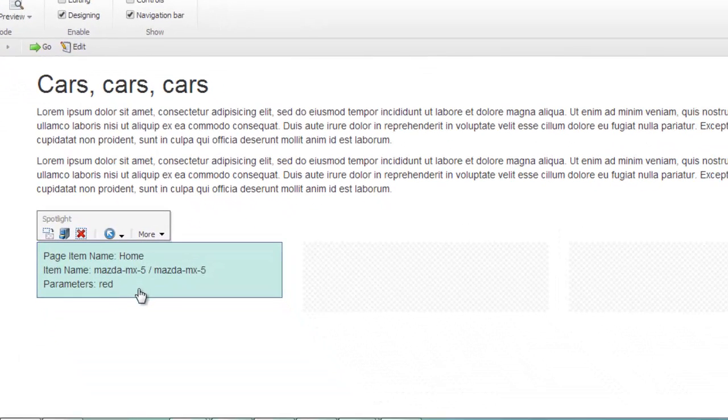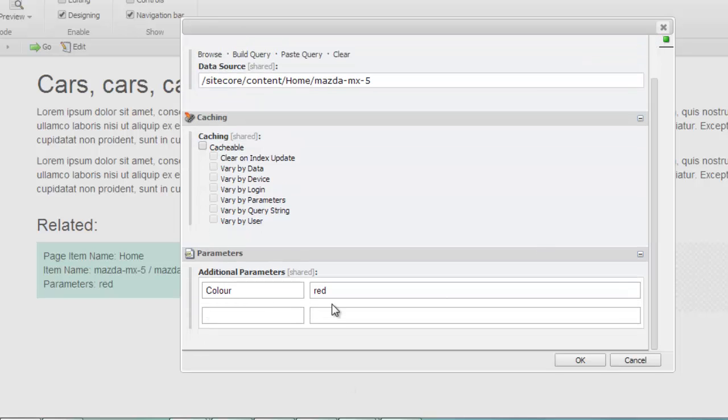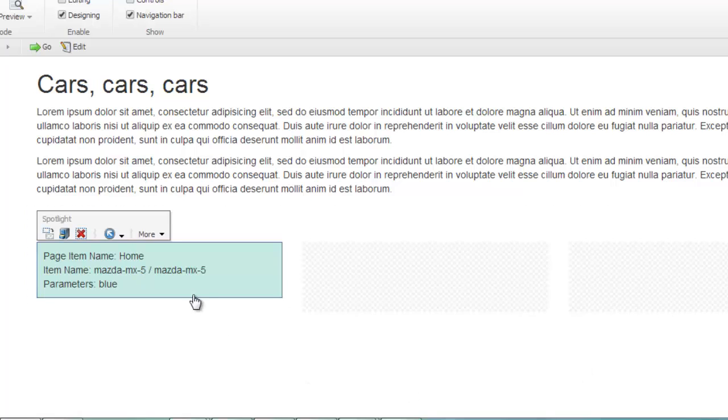And you'll also notice that the parameter that we're outputting, called color, is coming from here. So I can change that to something else. I can change that to blue. And it's going to change what the parameter is outputting. These are all concepts that exist in Sitecore web forms as well, although the way in which you retrieve the item's data source and parameters is slightly different.